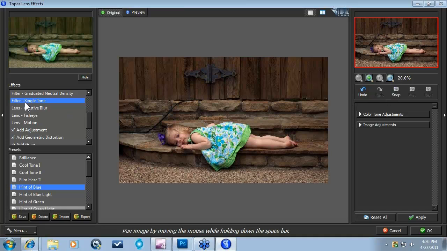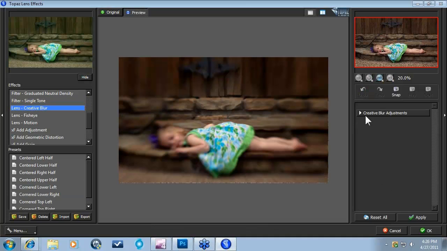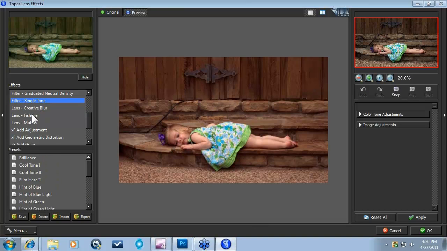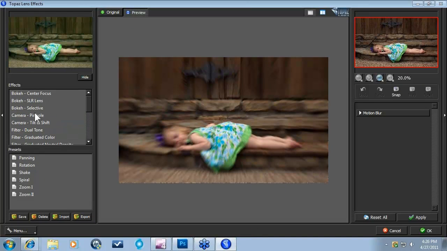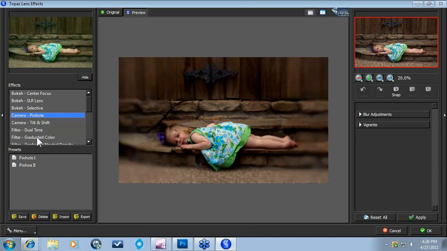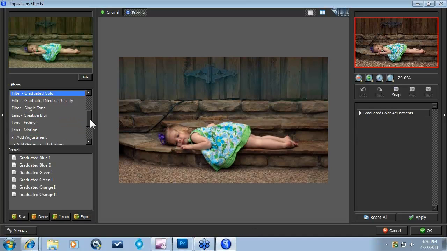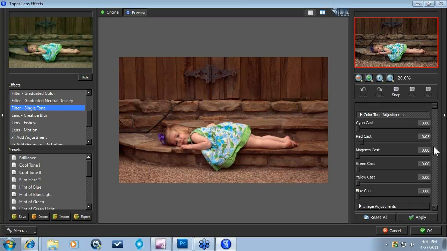Once you've chosen your effect, over here on the right, you'll have different tabs pop up, and those are going to be your adjustment parameters. So you'll notice as you go through, you'll have lots of different adjustment choices, and that's going to be specific to that effect that you choose on your left. So let's go back to our single tone just to show you. If you open up these adjustments, you can only open them one at a time at this point. That's just to save some space.